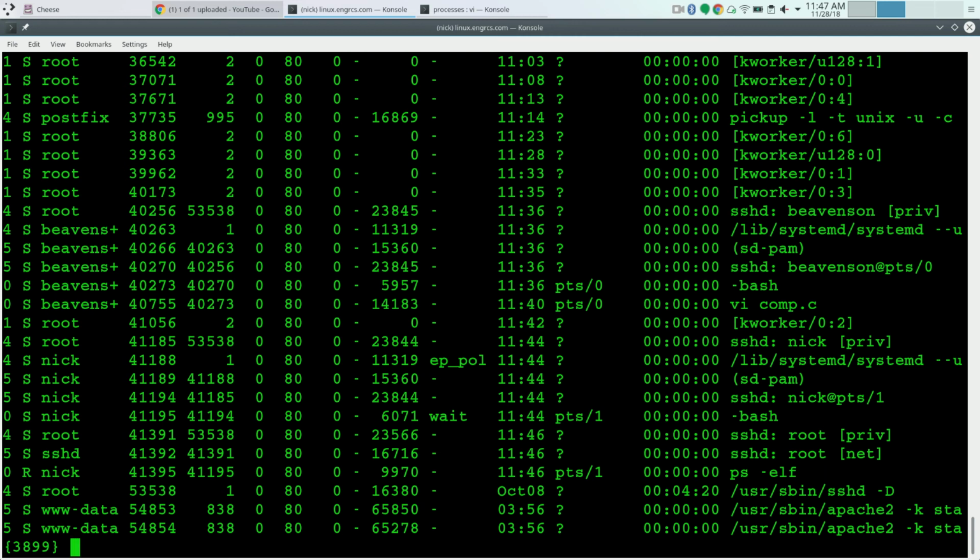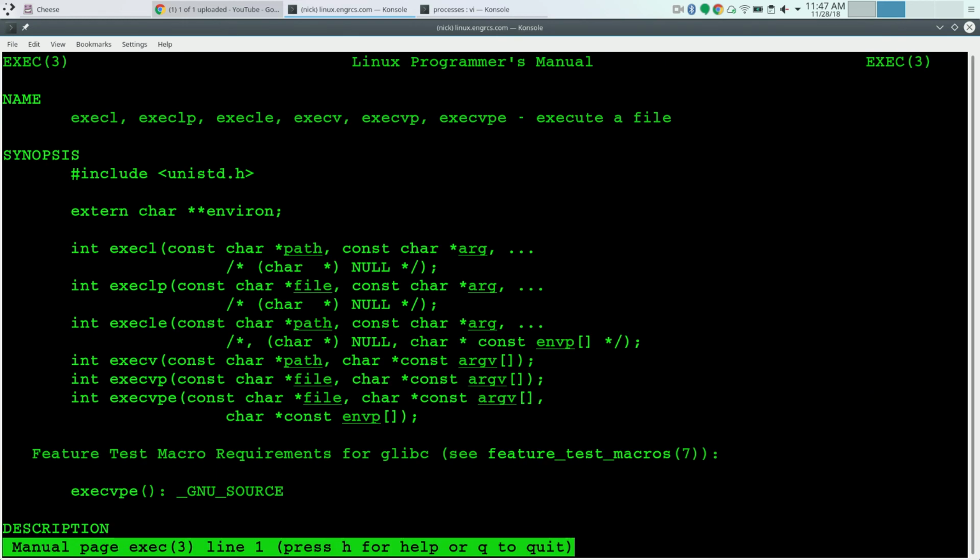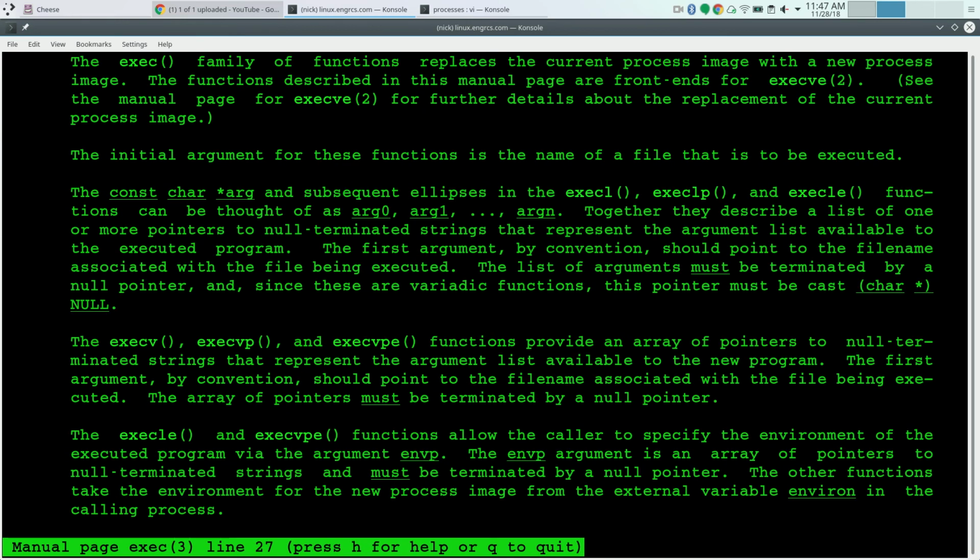Okay, so that leaves us at the next piece, which is exec. So exec is a whole bunch of different functions: execl, execlp, execle, and so on and so forth. And I'm going to pick on execl. But they all do basically the same thing.